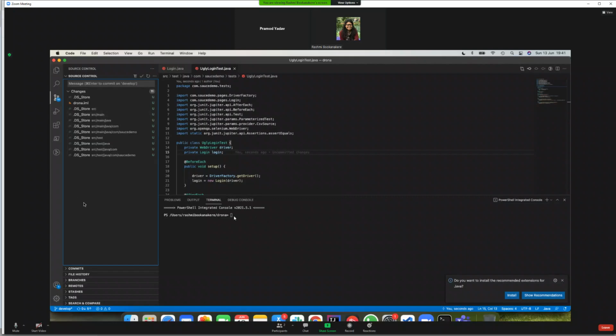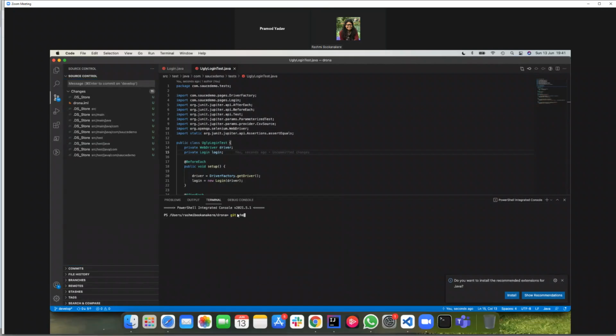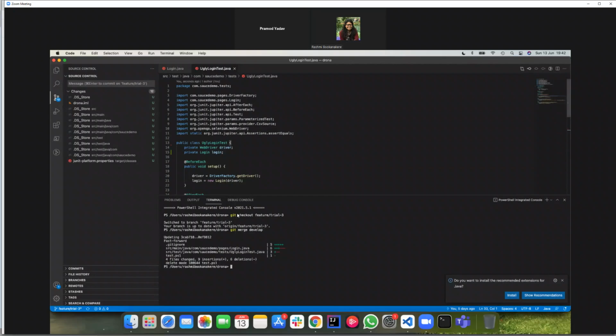Now you check out your branch again. Git checkout your branch. Was it version 3? Okay. Now you merge with this. So git merge develop. So now you have all the files. Now you can do a git push.